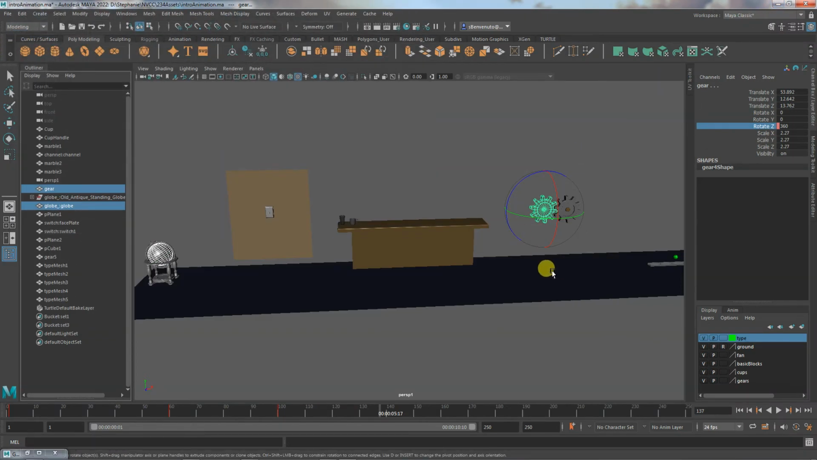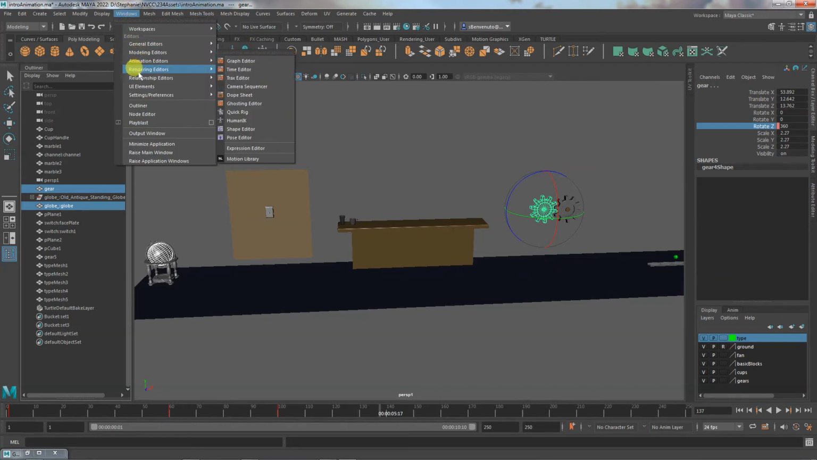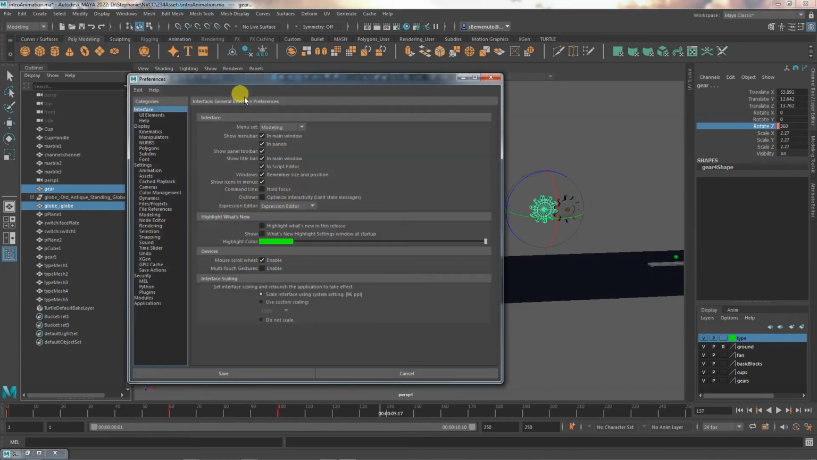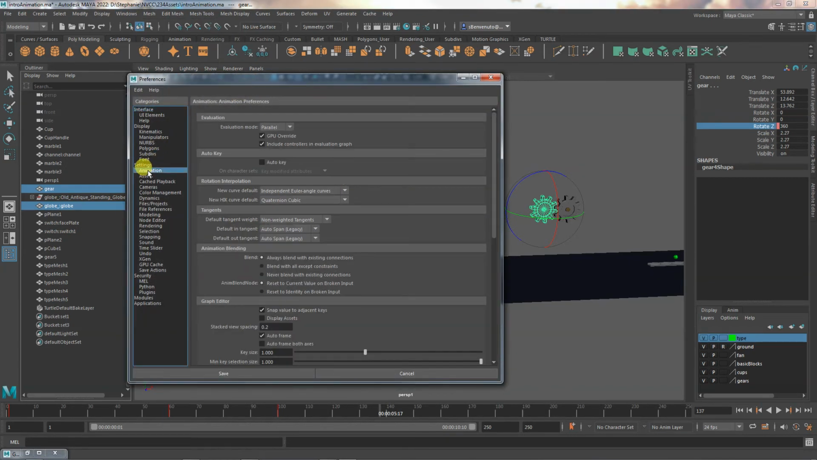What if we did not want that to happen by default? Windows, animation, nope, sorry, Settings, Preferences. And then under Animation, there are a few settings in here that we should change. One of them, for example, non-weighted tangents. No, we want weighted tangents. That one you should change irrespective of what assignment we're working on. We basically always want weighted tangents. Weighted tangents are going to allow us to change things in our graph editor.